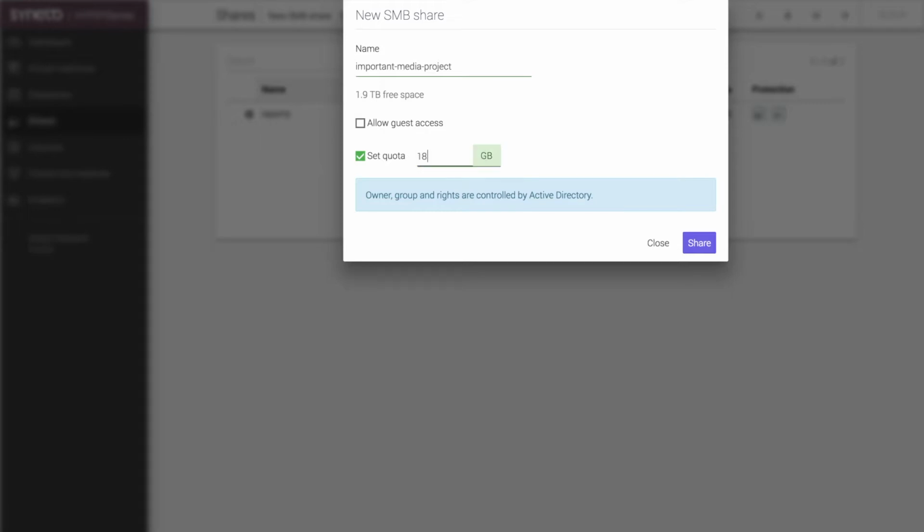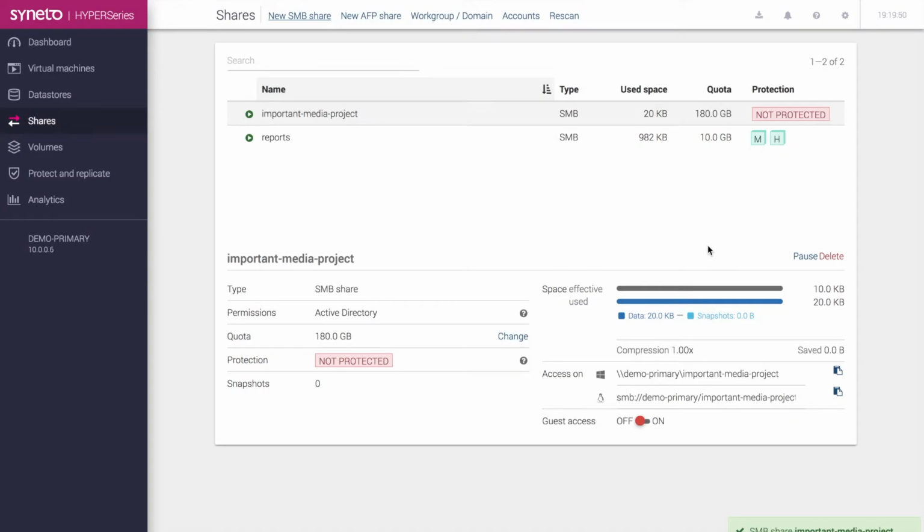If a quota is not provided, the share will be created as thinly provisioned by default, meaning it will use as much space as it needs. No restrictions. Hyper simple. In the space of a few seconds, we have created a new SMB file share with inline compression activated and case sensitivity set for Windows environments, so your colleagues can start using it to store the files of their important media project.